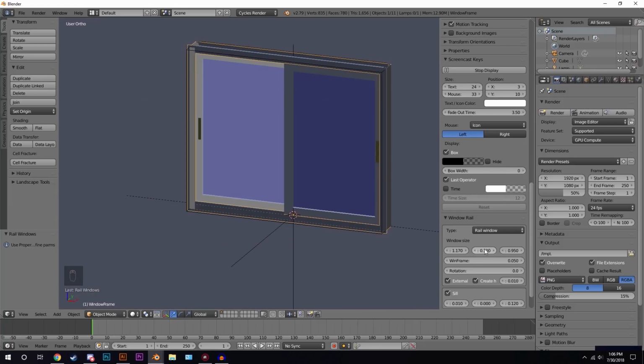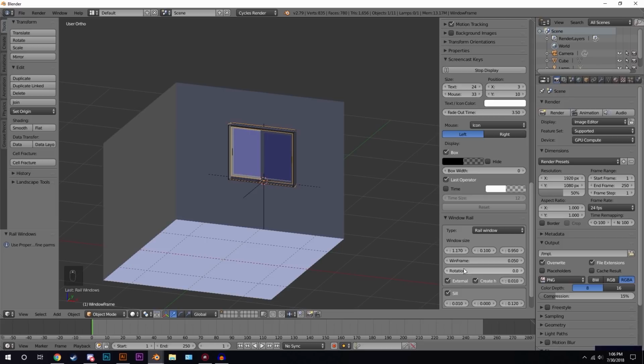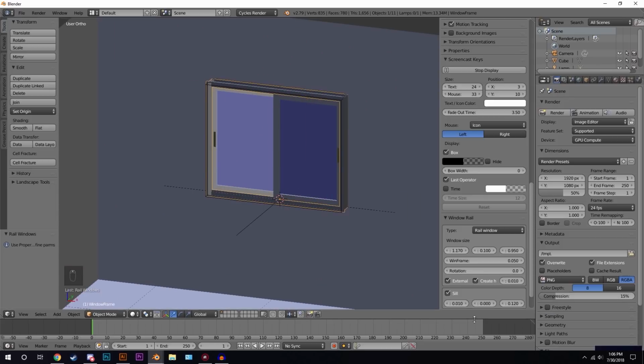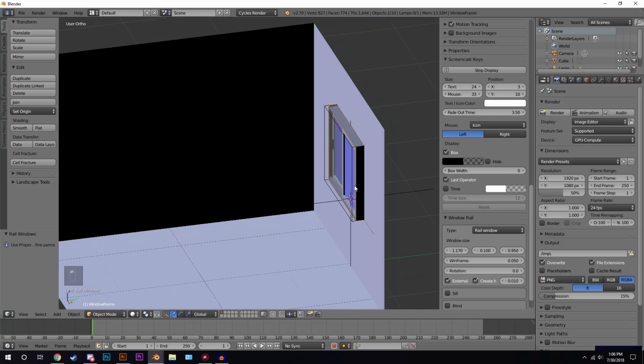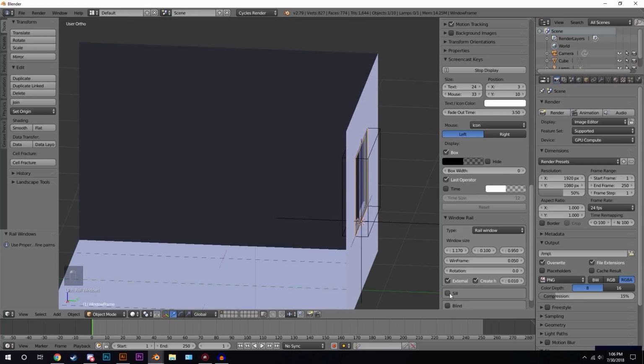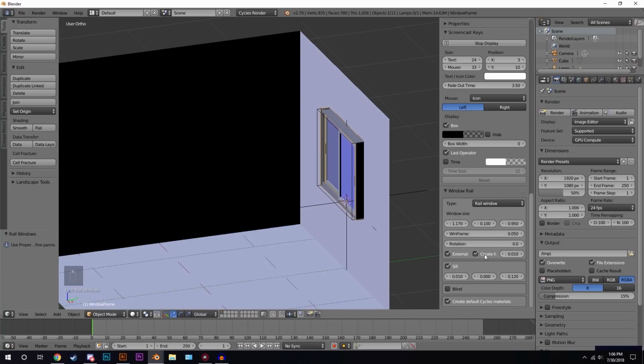This is the size of it. Here we go, we can move that up and down, the rotation. If you have a window on this side, you can rotate it by using the rotation. And then down here, the sill. You can turn that off and that will get rid of the sill, I think. Yeah, there we go. It gets rid of that little bar right there. I'll leave that on for now, which is fine.